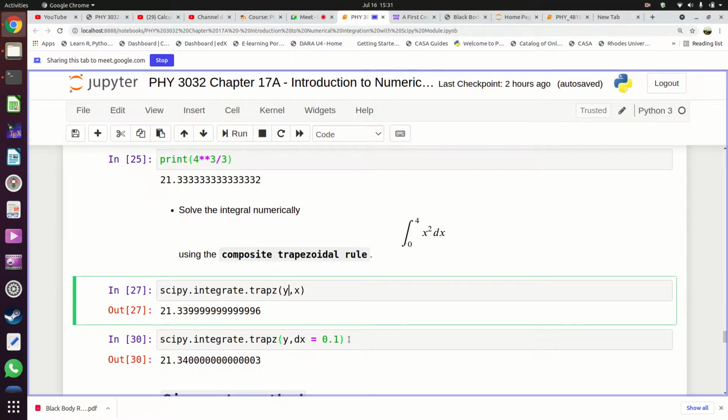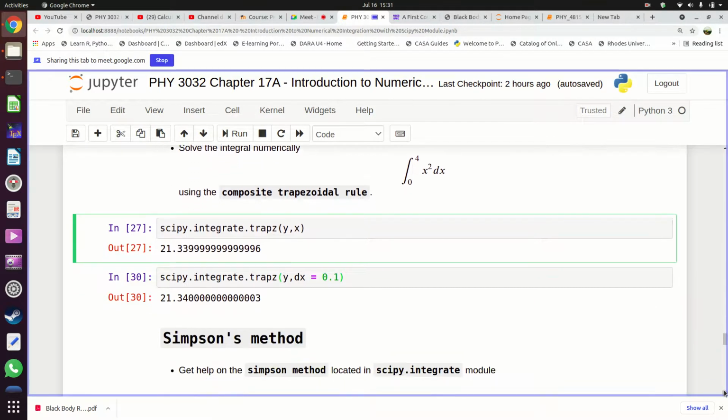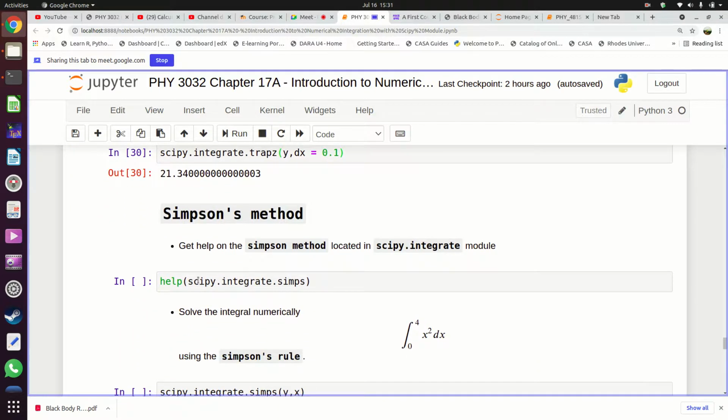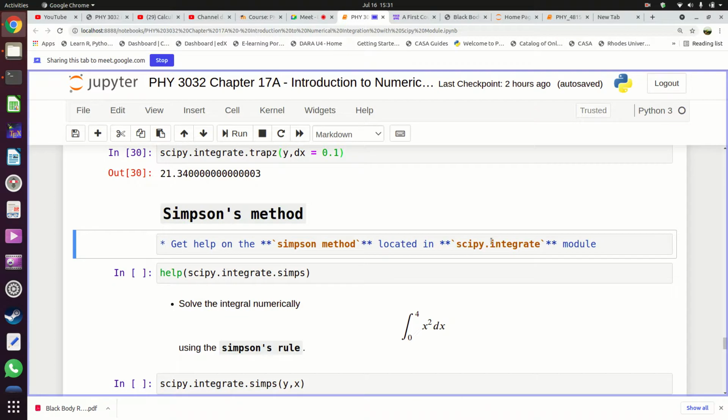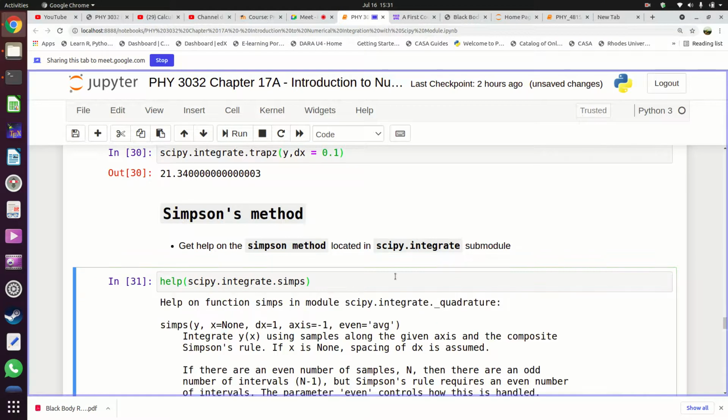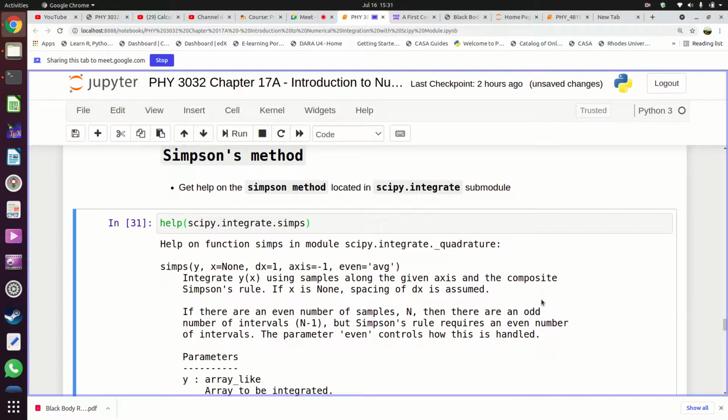From trapezoidal integration, we're going to move on to Simpson's method. So again, something similar. We import. It's already been imported because it's in Scipy.integrate. We did an import of the Scipy.integrate submodule. So Scipy.integrate.simps. So this one, if you do that, you get a bit of some explanation also.